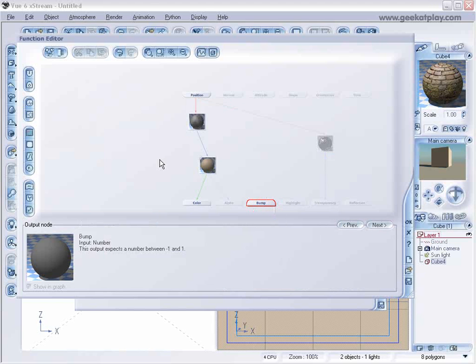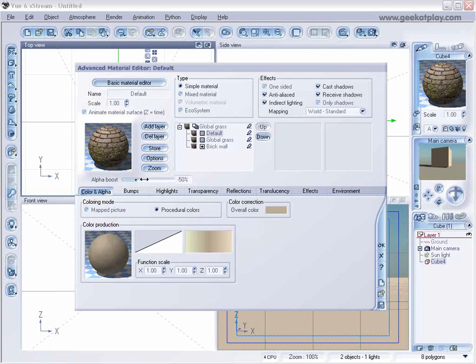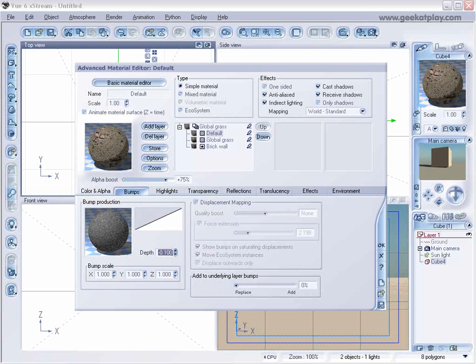And also, if you want, you can modify it by the bump, but in this case we'll just go with adding the noise node, and the noise node will just reduce it slightly so it just looks kind of gritty here. And let's increase it right here. And let's go to bumps and drop it down so there's something slightly there.